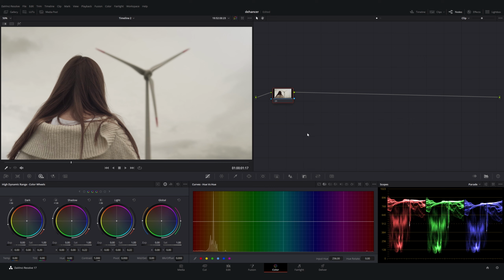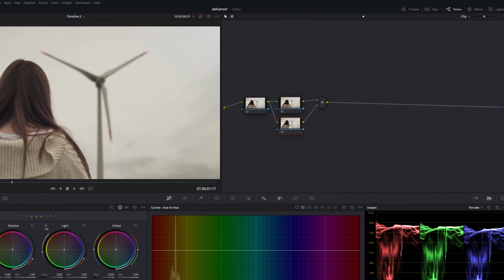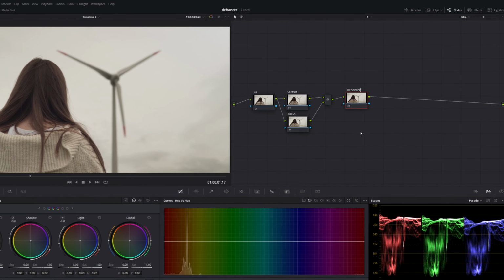The first node will handle noise reduction, cleaning up your footage. Next, you'll add nodes for primary adjustments such as contrast and white balance. After that, you can add a CST node if you need to make color space transformations. And finally, a node for the Dehancer plugin.